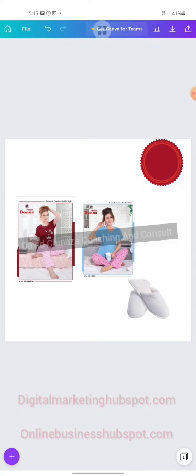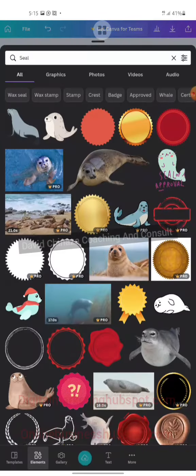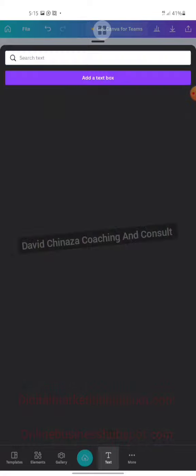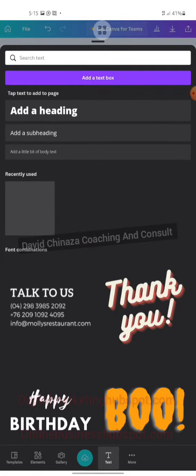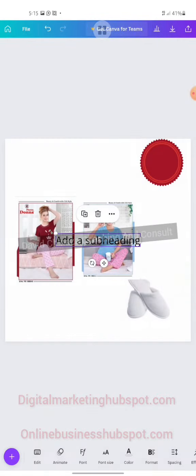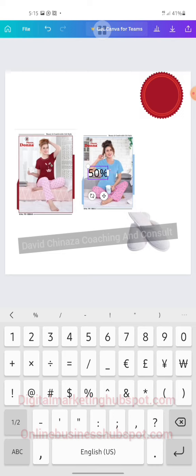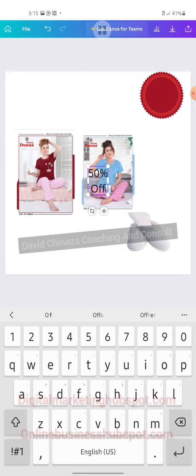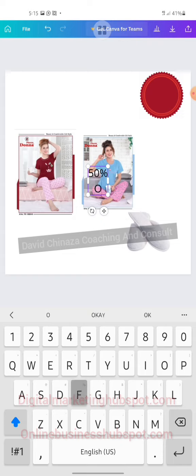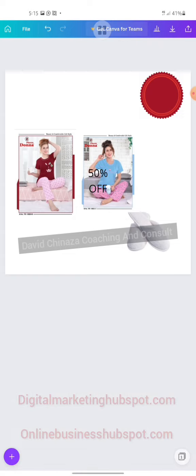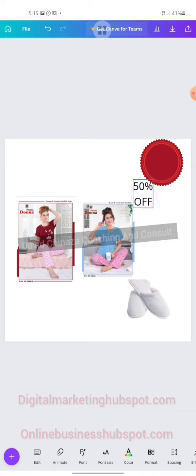Now I'll click on this plus icon as well. I want to add a text. I'll click on add subtitle, double tap, and type 50% off, with off in capital. Okay, this is what I want, and I will drag this into the star, showing it is 50% off.